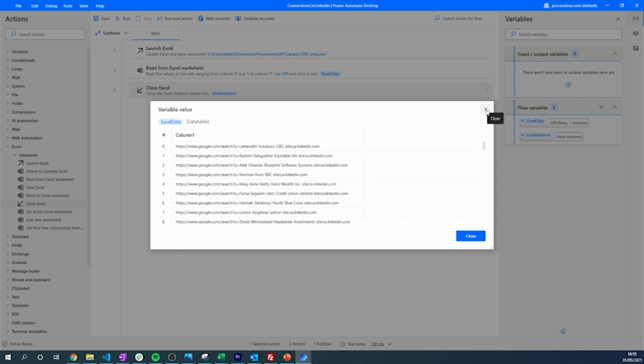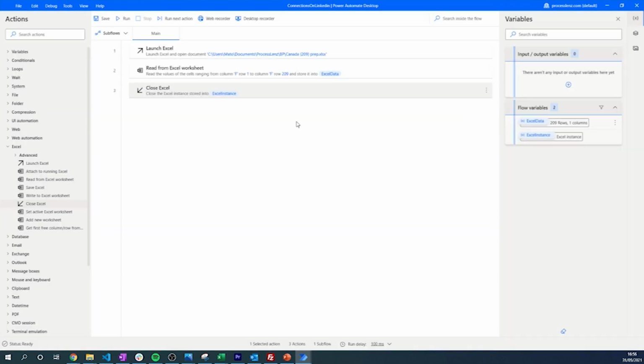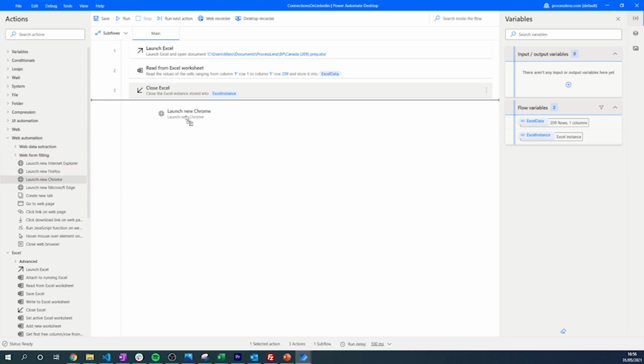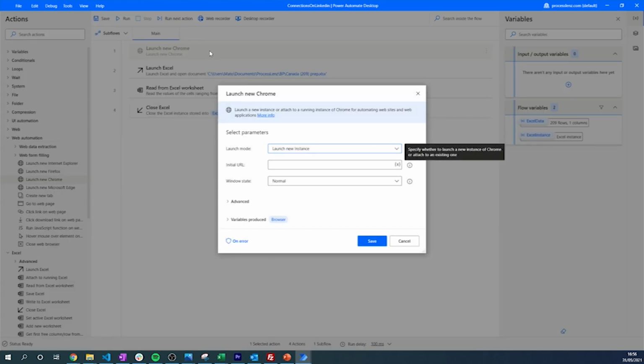So the first part of our process is already done. We have already extracted all the information that we need, put it inside of a variable, and now what do we need to do? We need to visit that link. We need to have a web browser that is going to navigate to that web page. So what we're going to do is launch Chrome. We're going to launch Chrome in the beginning because we don't want to launch it for every link. We just want to navigate to different links.